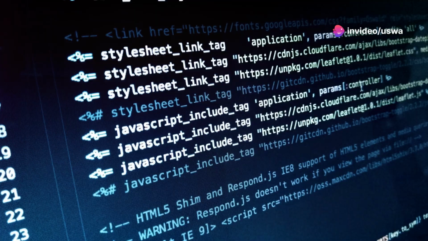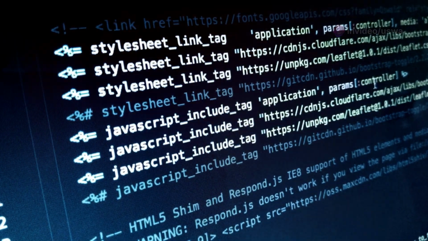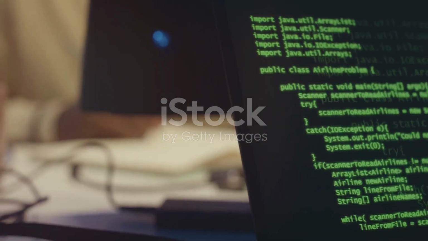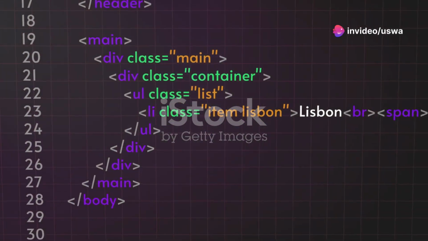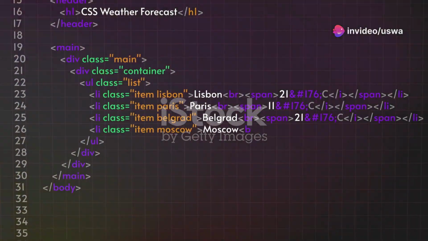JavaScript is a versatile programming language used to make websites interactive and dynamic. It adds functionality and brings web pages to life, making them more engaging and user-friendly. Without JavaScript, websites would be static, dull, and far less engaging for users.